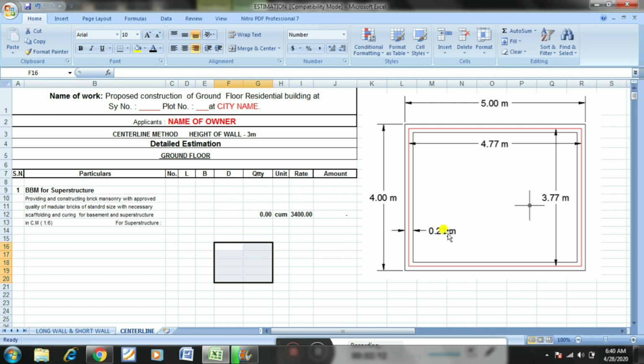Here 5 meter is the outer dimension, and 4 meters also, these are all outer dimensions. Whatever the red line which I have drawn at the center of the wall, this is the center line of this room. So from center to center, in the longer direction it is 4.77, and in the shorter direction it is 3.77. These dimensions are to be calculated here.